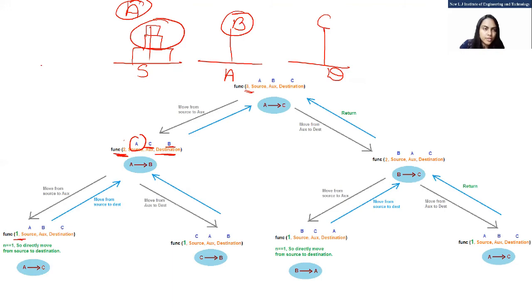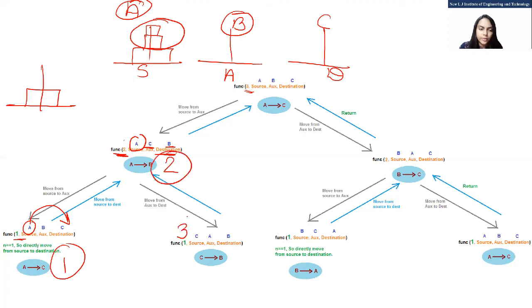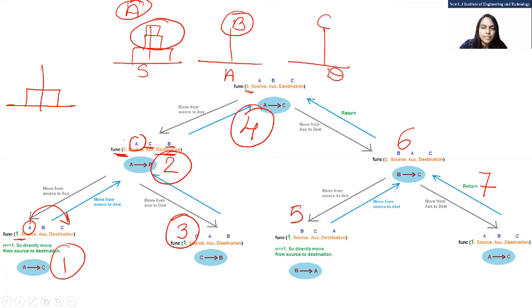Okay, so when we just have 1, that one disk would be transferred from A to C, right? So first of all, this will be printed A to C, and then what will be printed? A to B, then C to B. Fourth one is A to C, B to A, B to C, and A to C. This is how all the 7 steps are traversed by recursion, that is calling this function again and again.